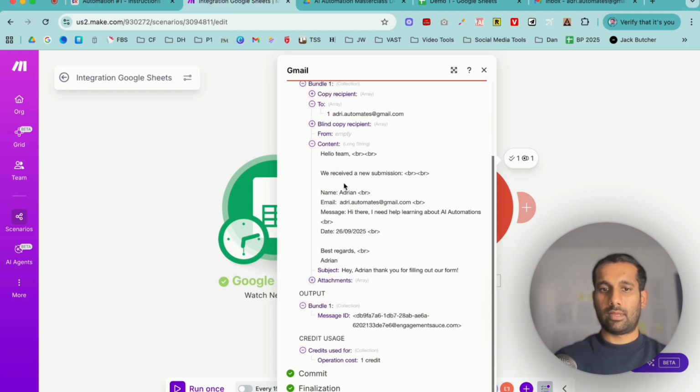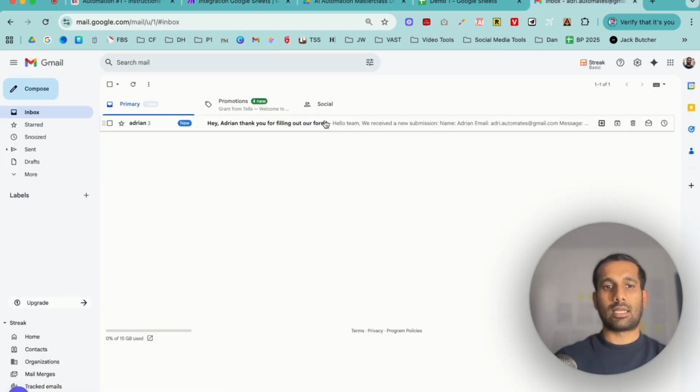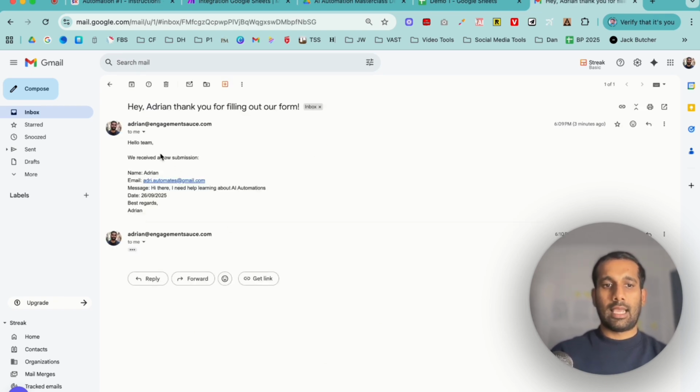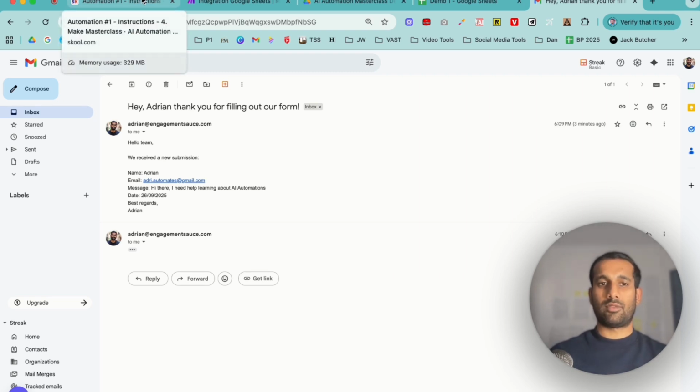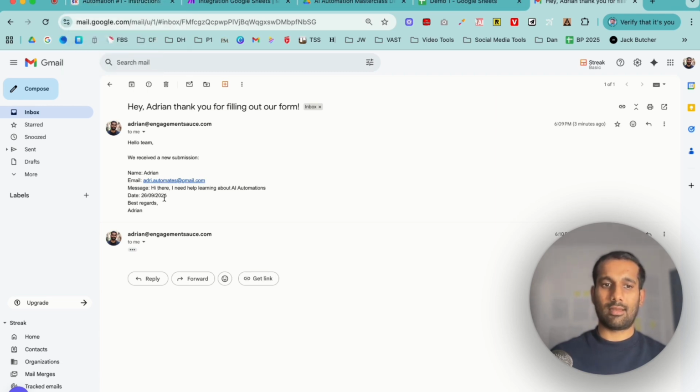"Hello, we received a new submission. This is the name, email, message, and stuff." So if I check my inbox now, can you see that I've got this new email that says, "Hello, team." I mean, ideally you can change that. That's just what's in the template, but you could have replaced that with the user's name. "We received a new submission. This is the name, email, message, date, and best regards, Adrian."